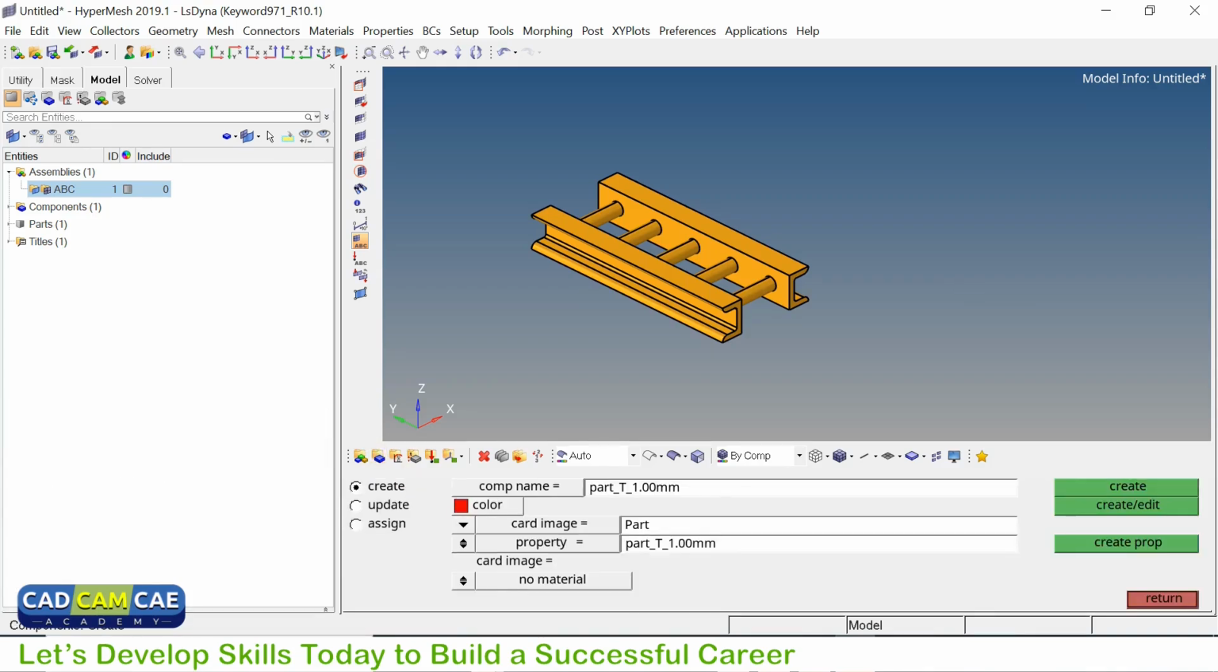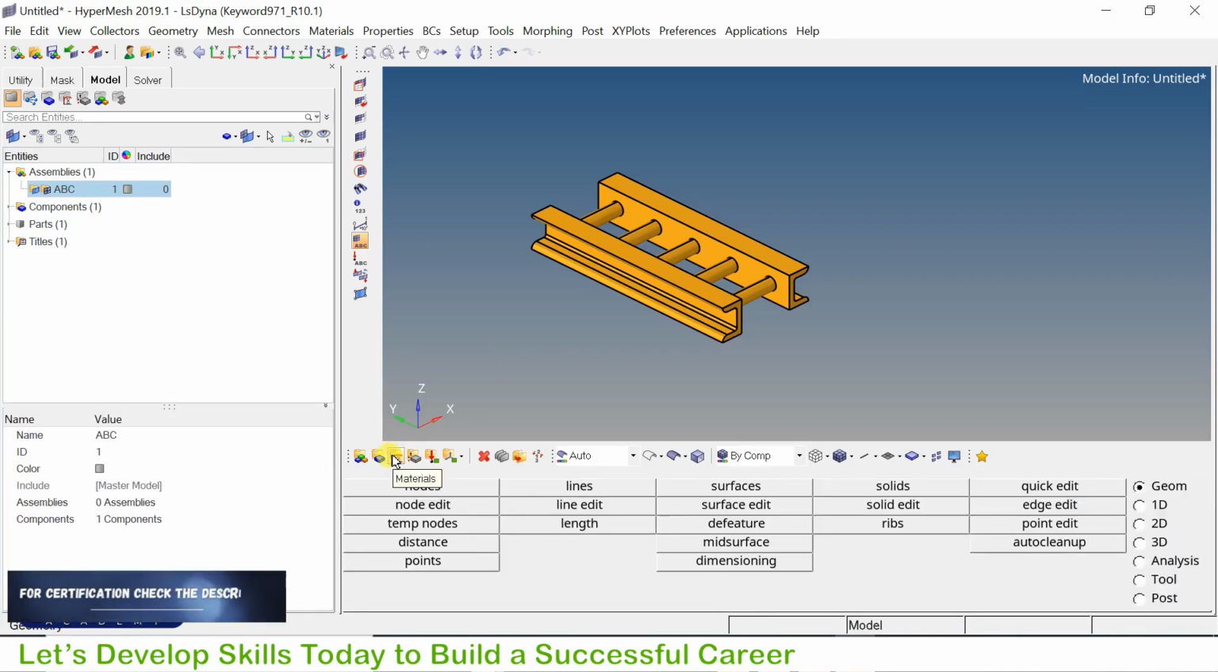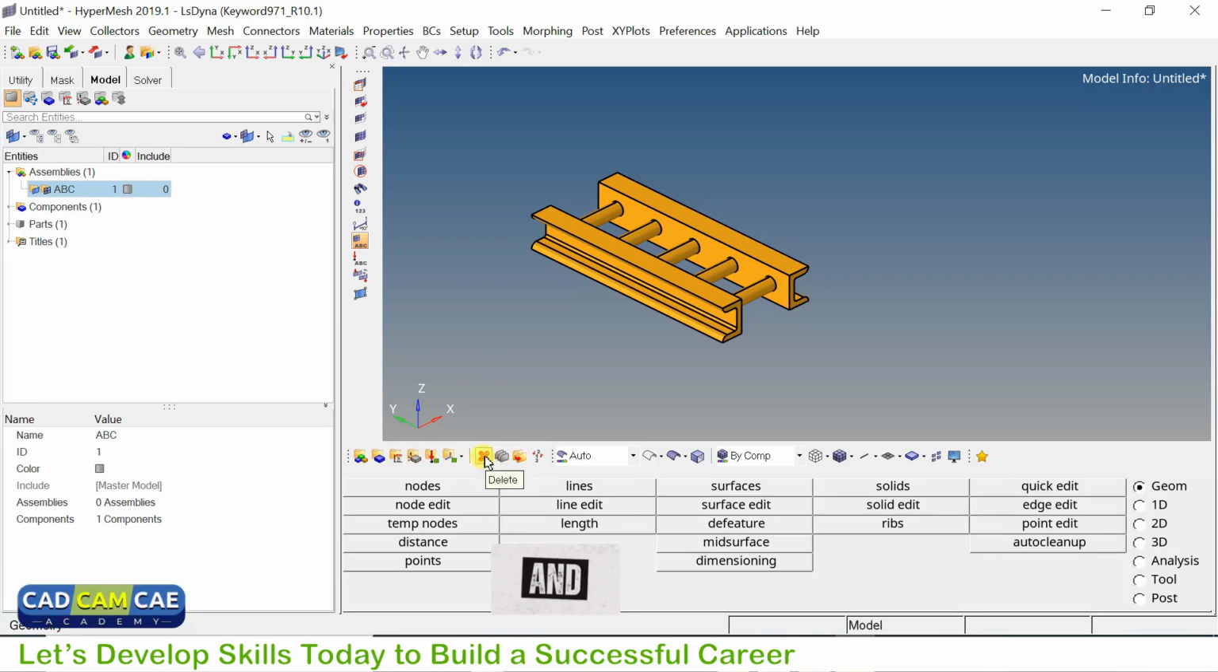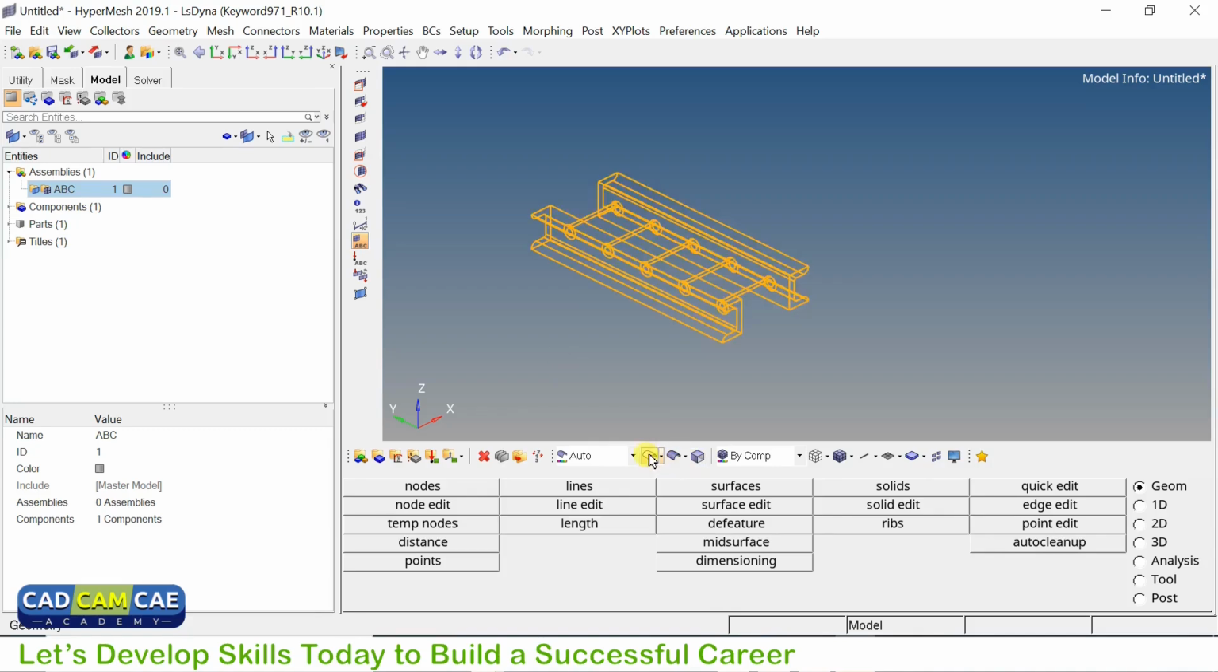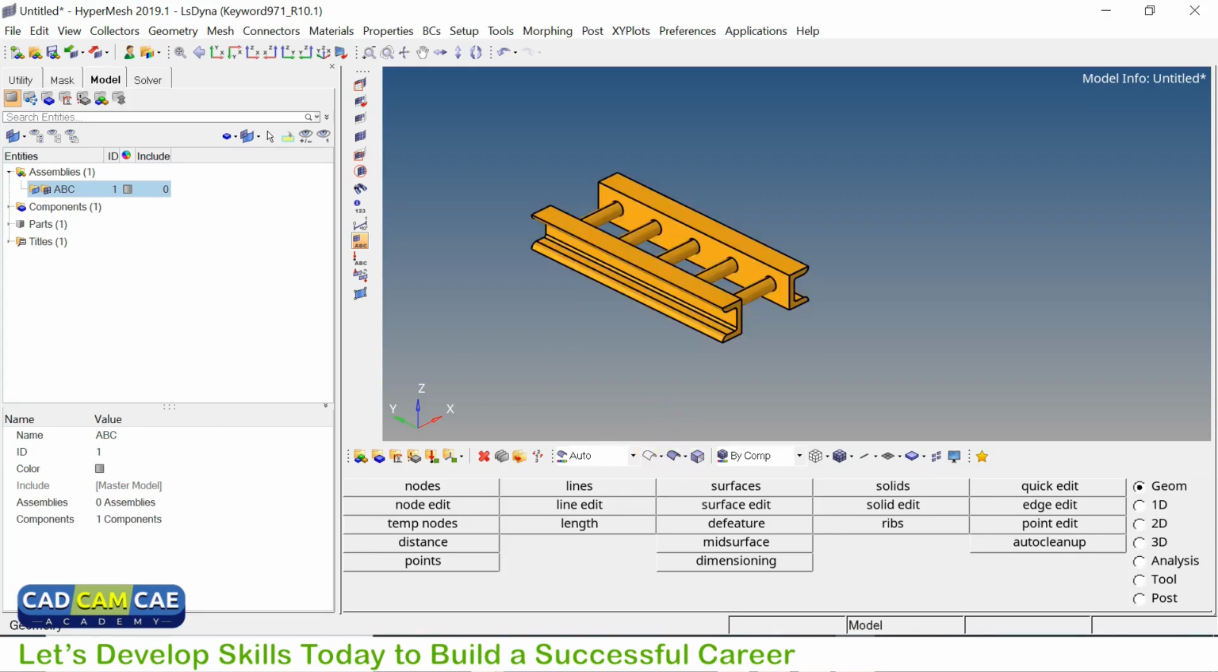This second option will create one component, any one component. Properties we can create, material we can create here. One by one we'll see card edit, delete options, and this auto, by part, topo, we'll see one by one as we proceed. This mesh wireframe, mesh solid, surface wireframe, surface solid, this shaded, we'll see one by one. As we proceed you will come to know these options.